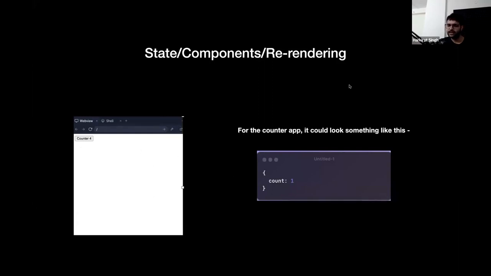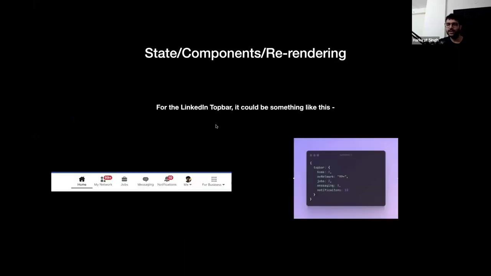This is a fairly simple example. So let's look at a slightly more complex real world example. LinkedIn. LinkedIn is a very big website. Let's not worry about the whole website. Let's say you had to build just the top bar for LinkedIn. If you look at the top bar, what are the dynamic things here? What are the things that are changing? The image, the notification count here, the notification count here. Even the image here should actually be part of a state variable, but ignore that for now.